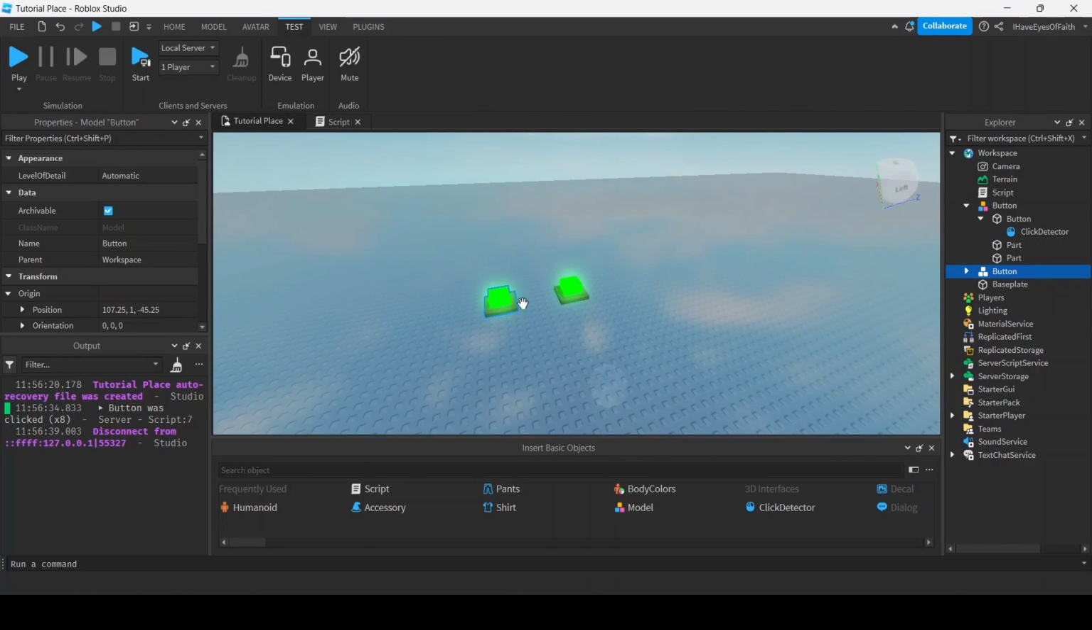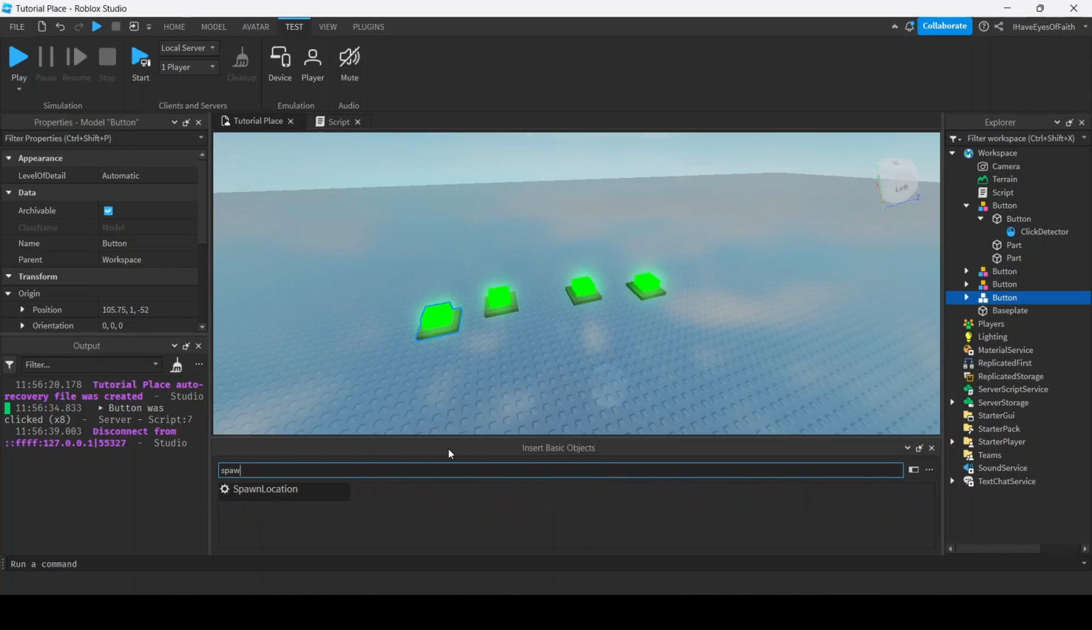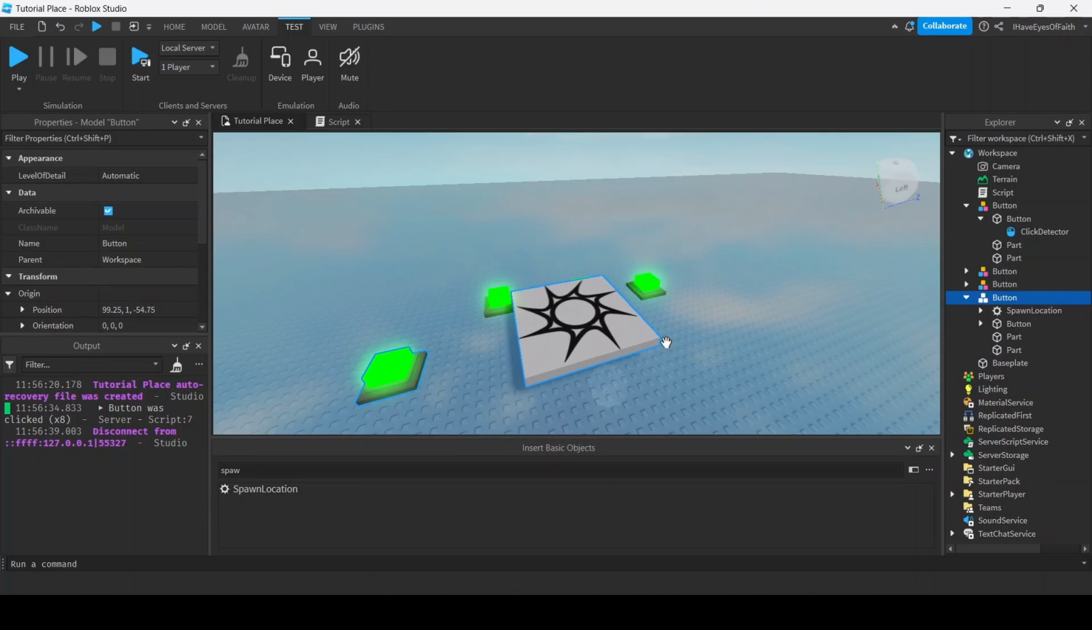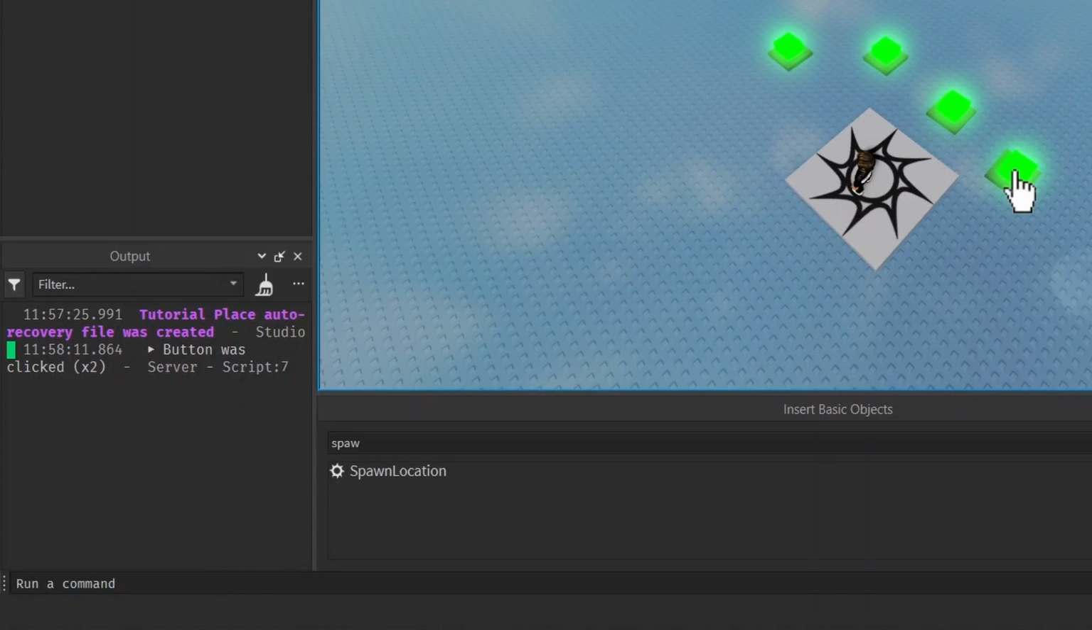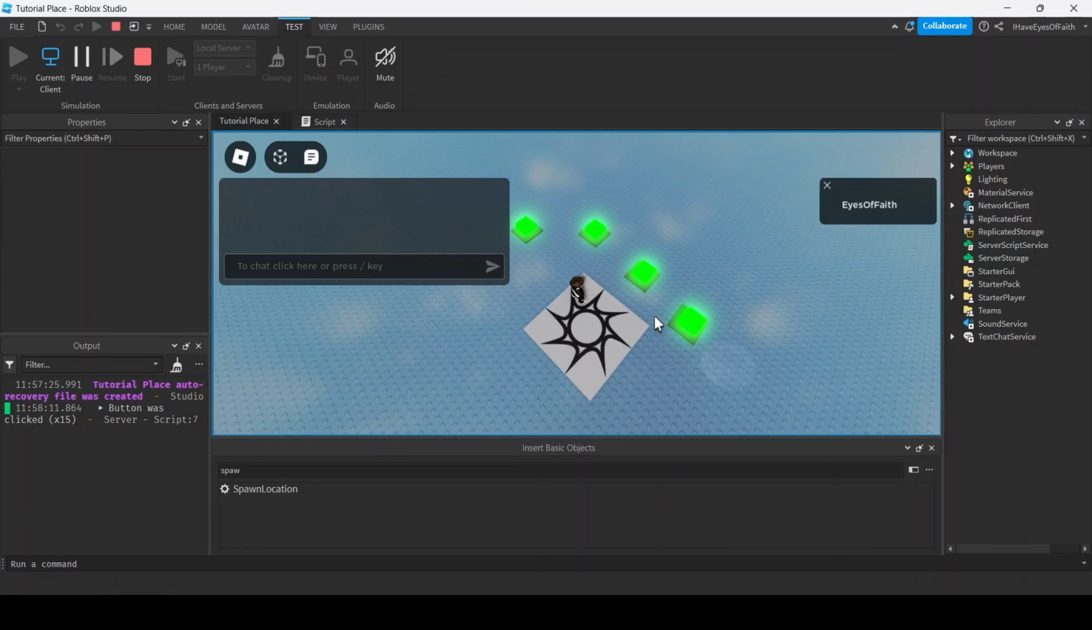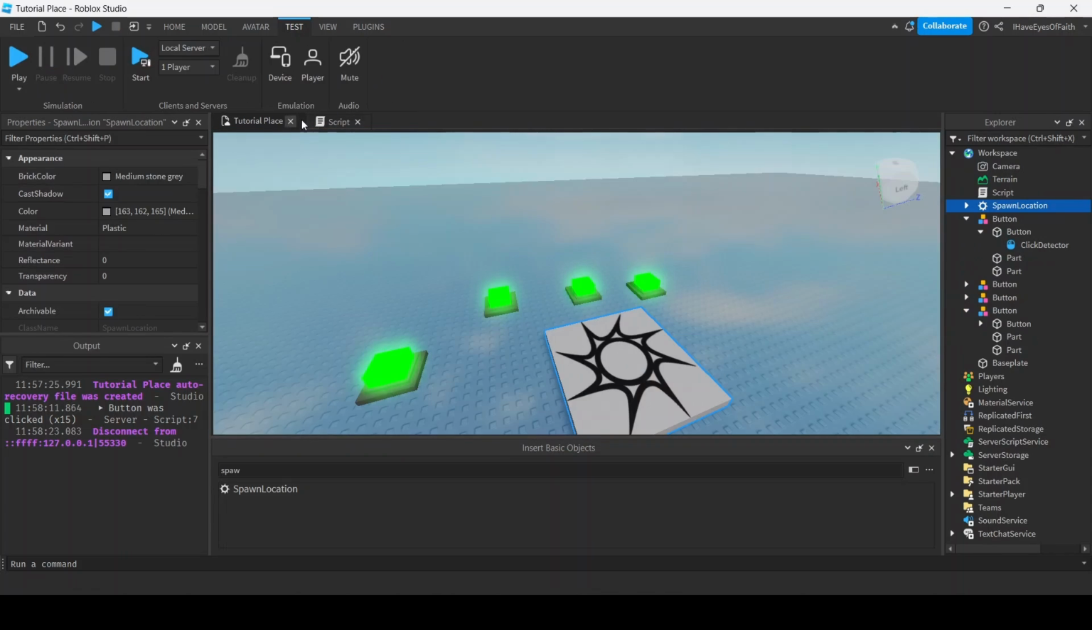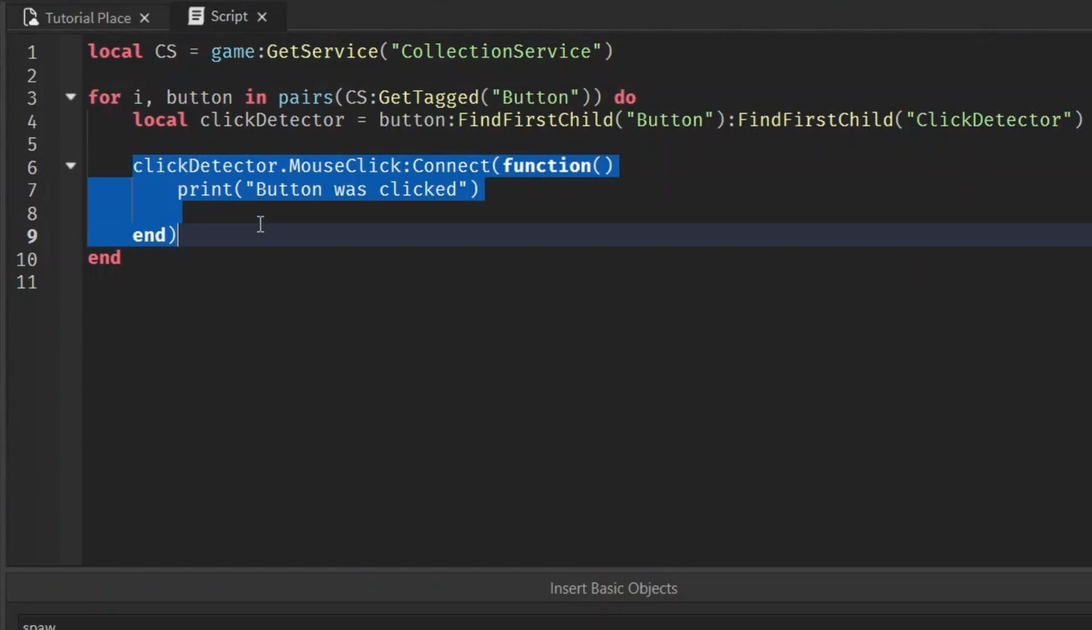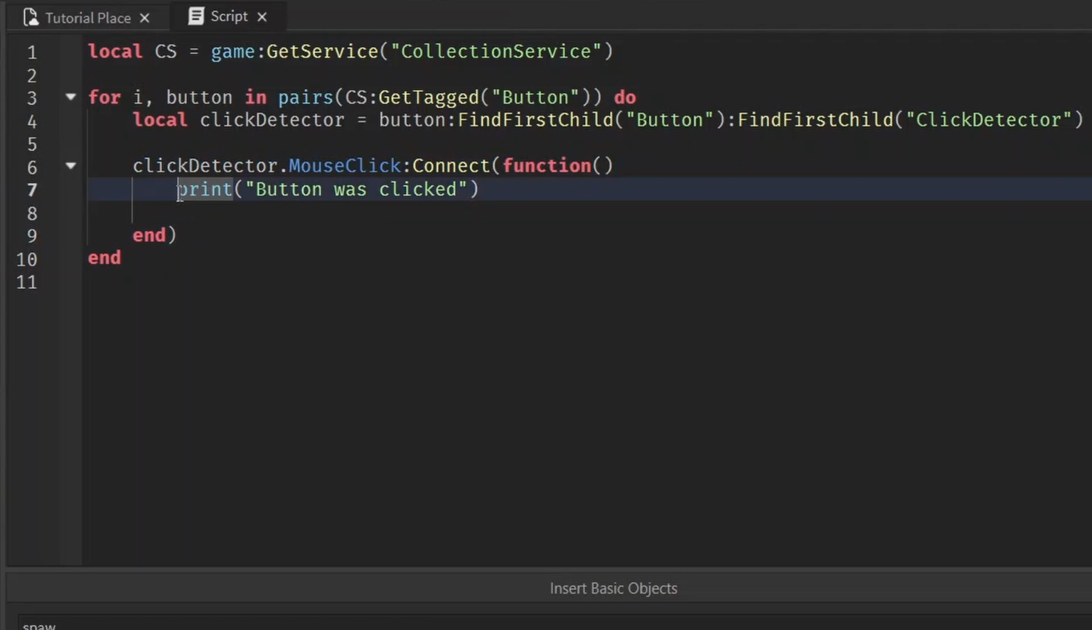Let me duplicate many of them again, and I'll show you that it works with all of them. And let me add a spawn point so I don't have to walk so far away. Wow, I thought my button was bigger. You see, I press this one, it prints it. I press this one, it prints it. I press this one, it prints it. I press this one, it prints it. And why does it print it? Because they're all tagged as a button. And we programmed, hey, anything that's a button, look for a click detector in it, and when it's clicked, print this.